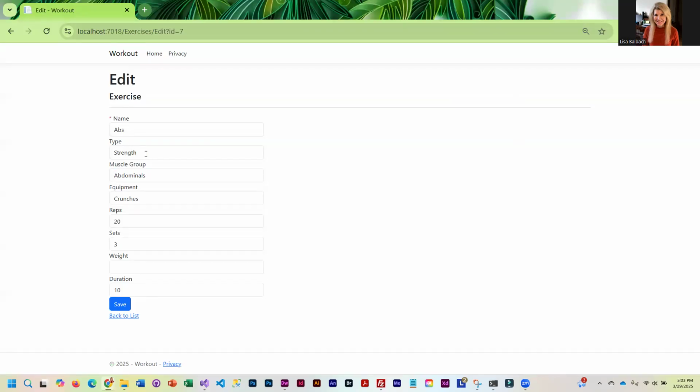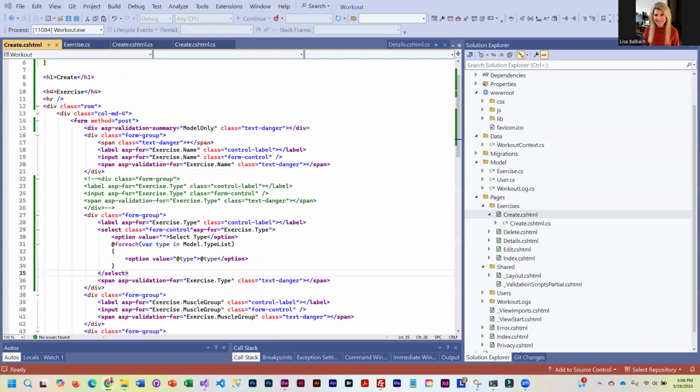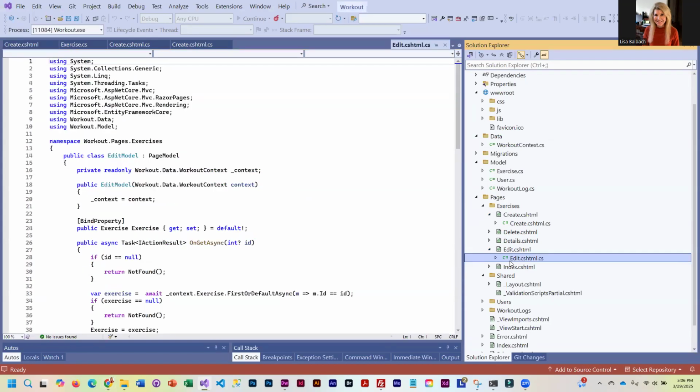Now, what we should do is add it here as well. And you just saw the technique we used to add it to the create. You can follow the exact same process to add it to the edit. So adding this to the edit is going to be fairly simple because we've already got the code. So let's go to exercises and edit. We'll do the code behind first.